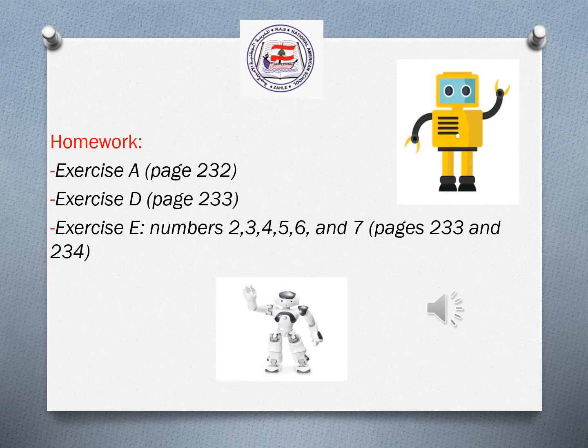Homework: do exercise A on page 232, exercise D on page 233, and exercise E numbers 2, 3, 4, 5, 6, and 7 on pages 233 and 234.